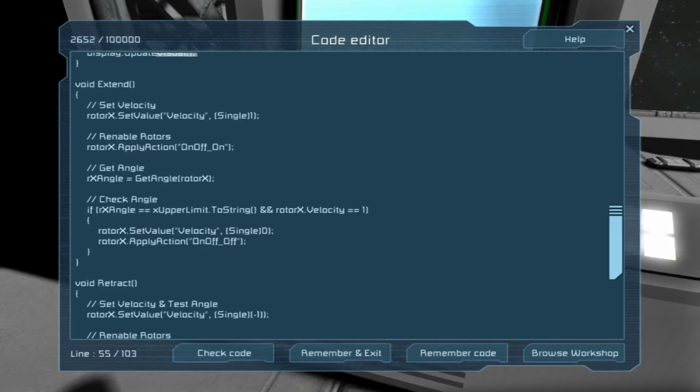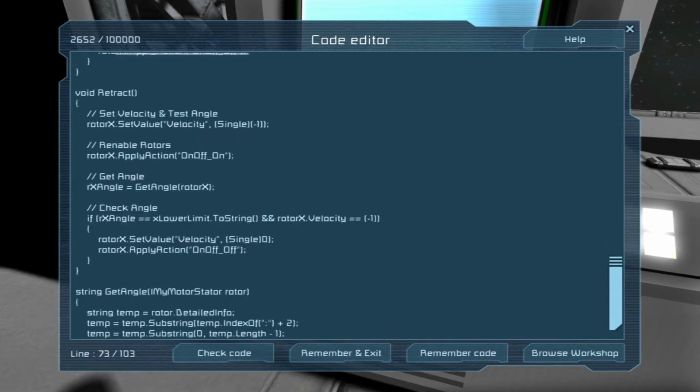We have rotor x set value of single 1 for velocity, and then it turns the rotor on, gets the angle, and then it checks the angle against the upper limit. This way we can change the upper limit once, and it will change anything that affects the angle by upper limit. And then it sets the value of velocity to 0 and turns the rotor back off. Same thing with retract, only in reverse. We have it set for -1.